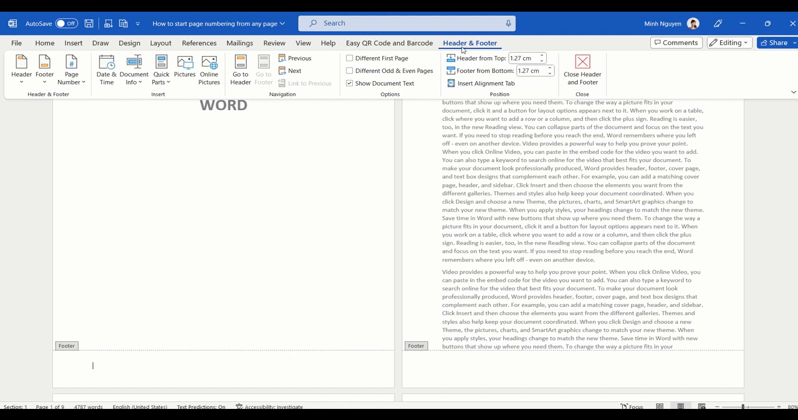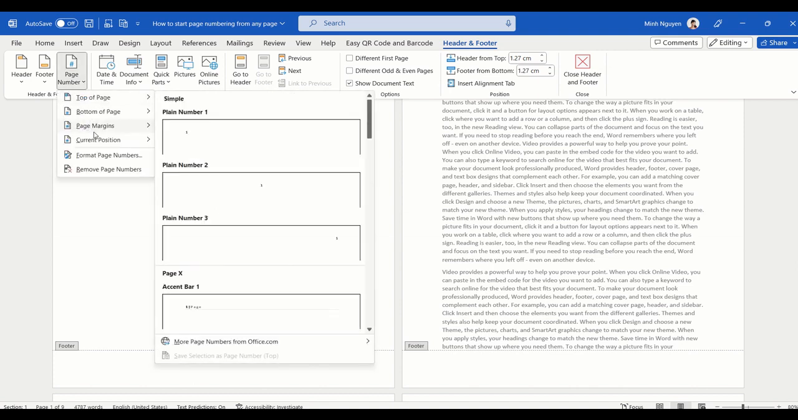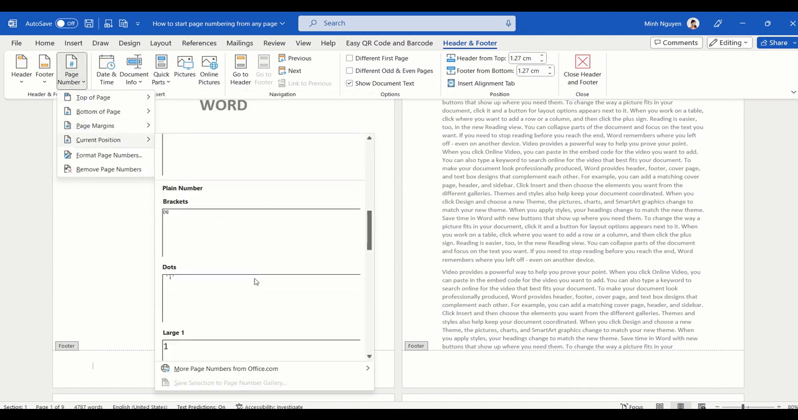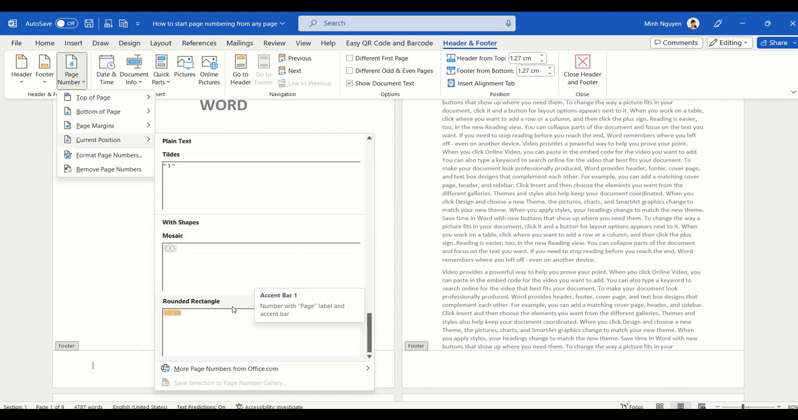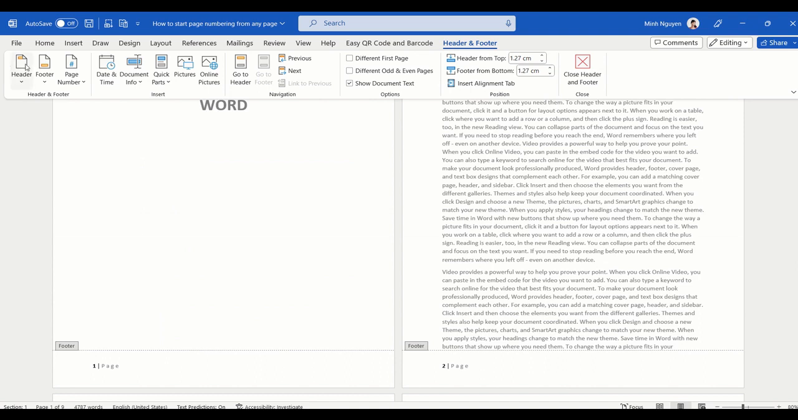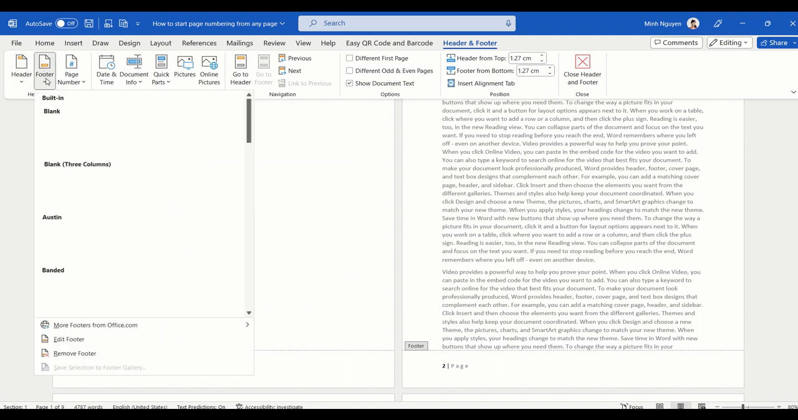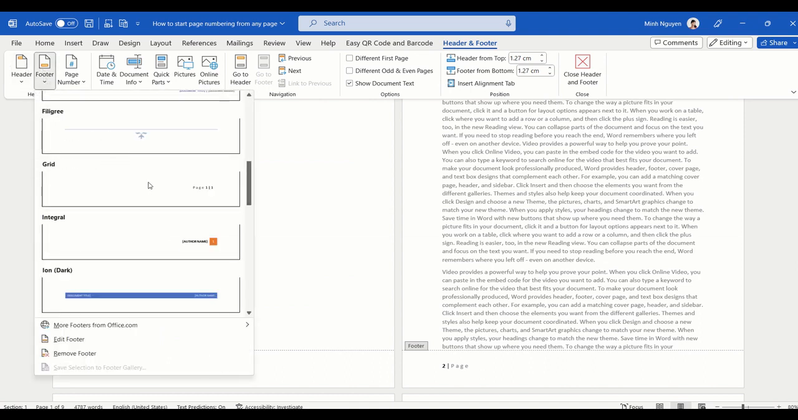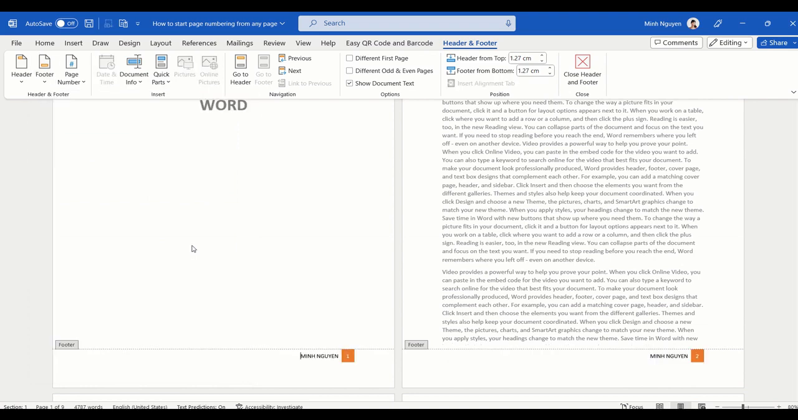Now once the header and footer dialog box is activated, go to page number, then go to current position, and here we will have a few options for us to choose from. So I'm going to select this one. Alright, another option is to go to footer, and here you will find a few more options as well. So I'm going to click on this one. Alright, so that is done.